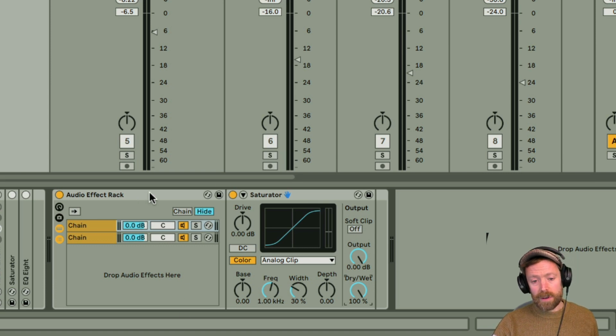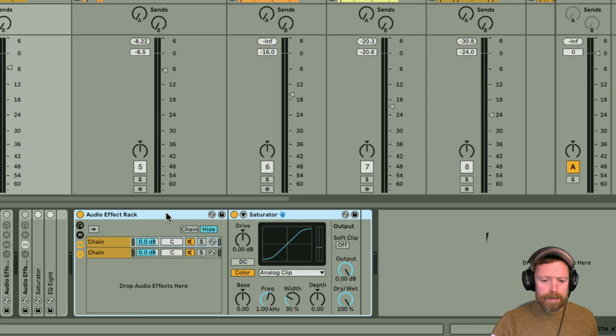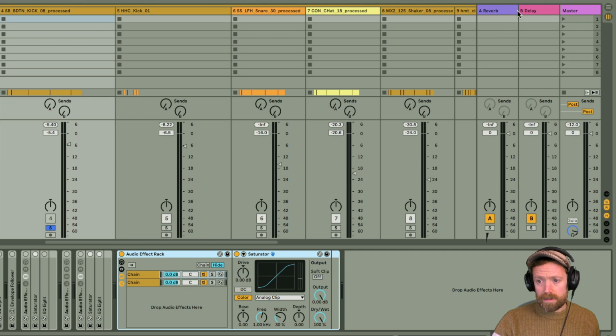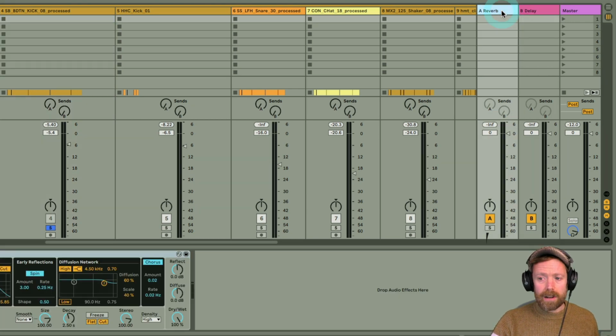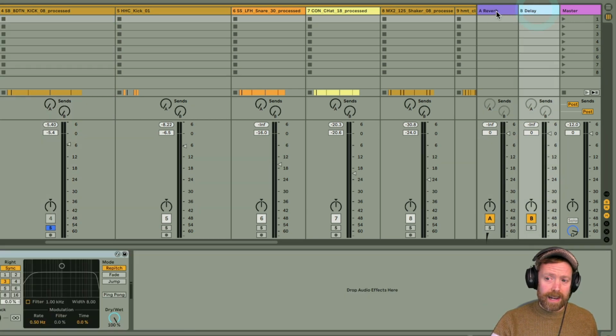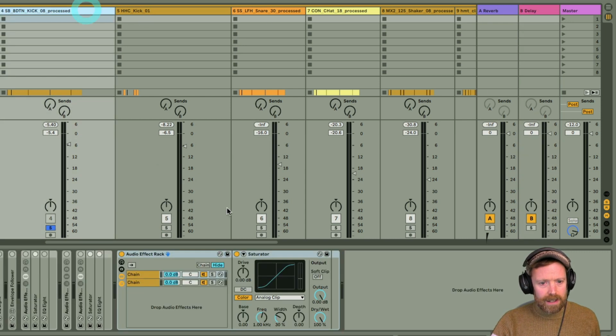So if you're not working in Ableton Live and you want to achieve this kind of effect and you don't have racks or anything like that, then you can use a return channel or an auxiliary channel in exactly the same way. You just put the effect on there and route your sound to it. But with racks, you don't have to do that.